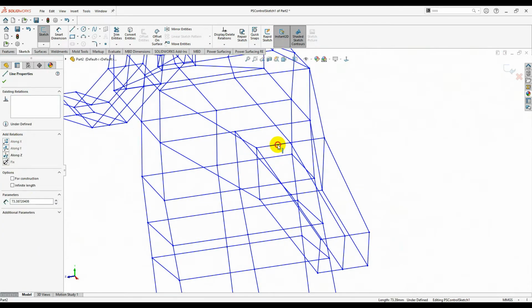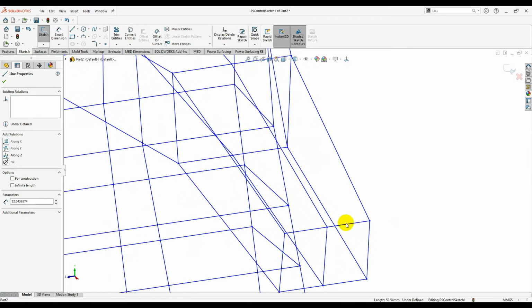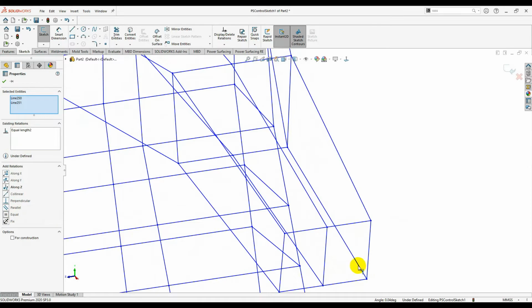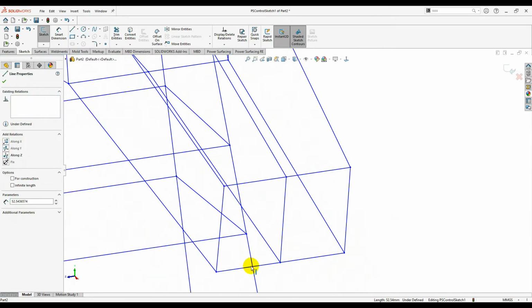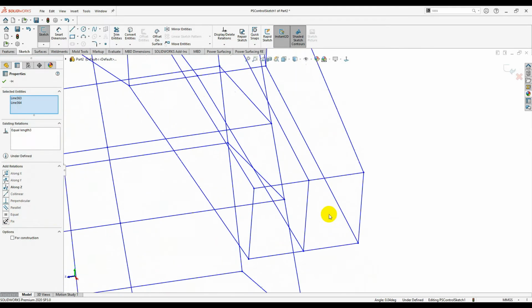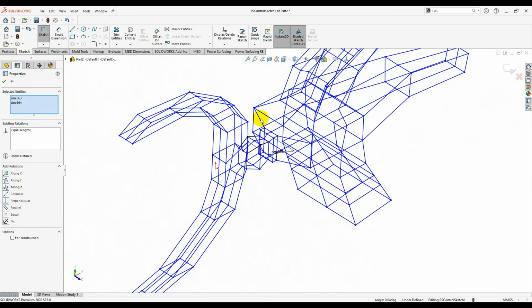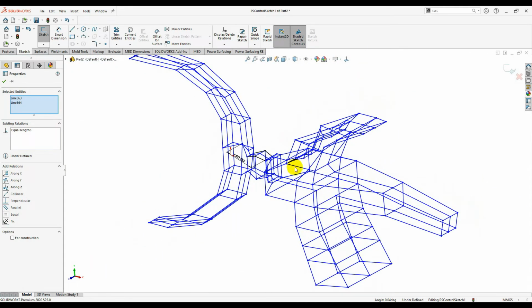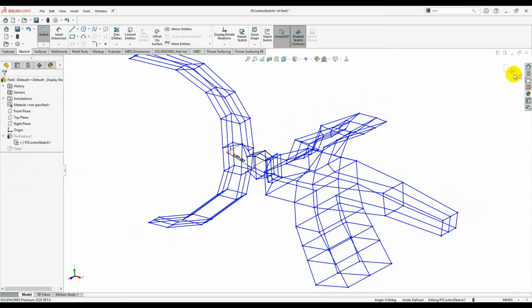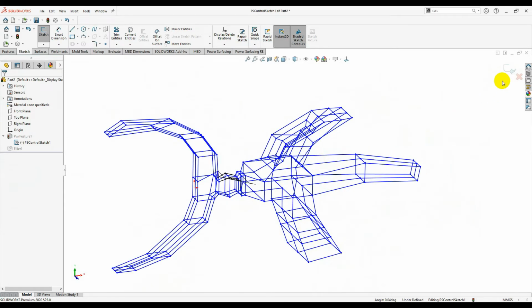So if I select this one, make them equal, and even this one and this one equal, and equal again. So this is equal now. So you have these cool relations here. It's going to give you some more precise work for industrial parts.